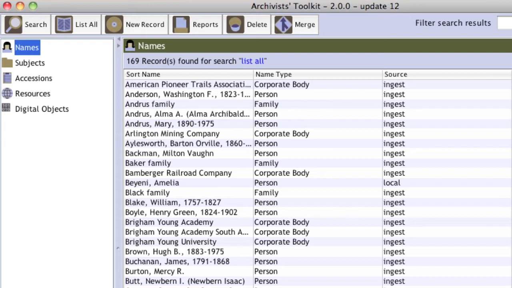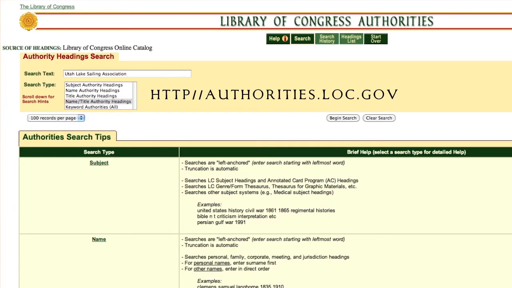Before entering a name into the Archivists Toolkit, first check to see if it is already listed in the Library of Congress Name Authority file. If you do find the name, the form that you find will be recorded as is in the Archivists Toolkit.